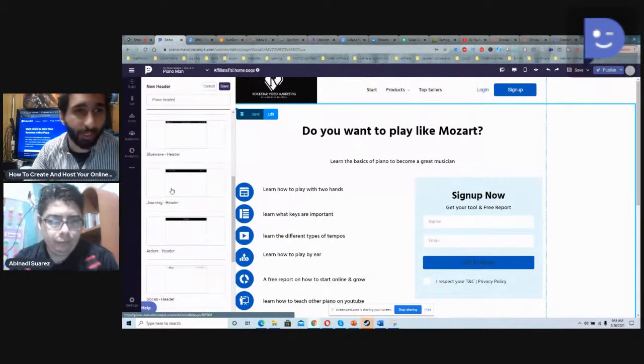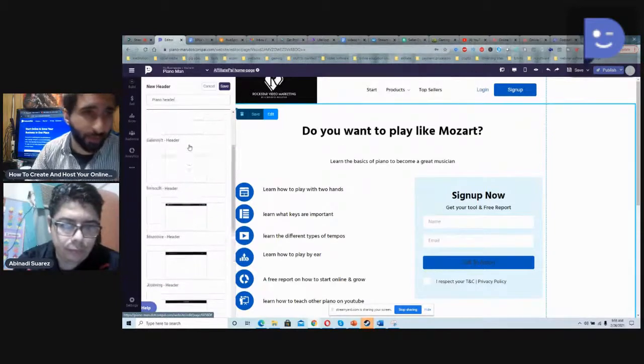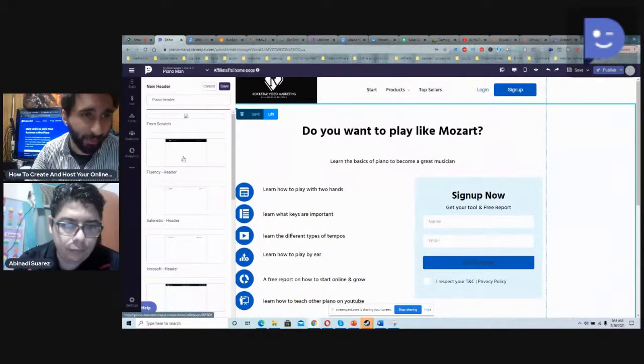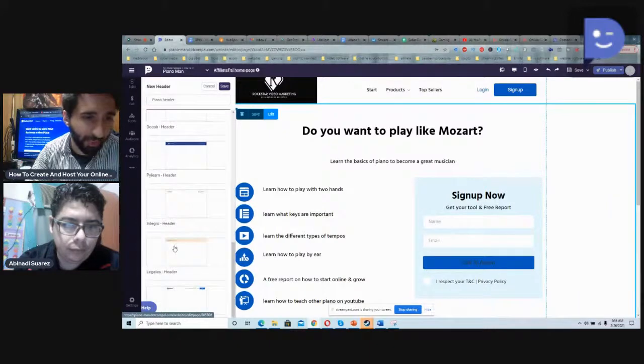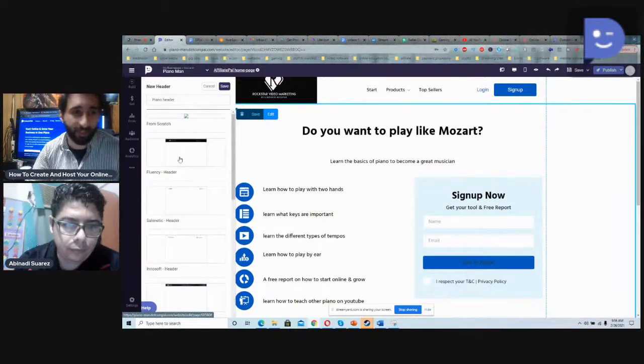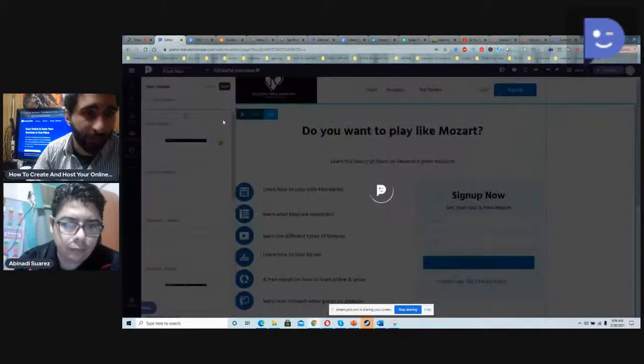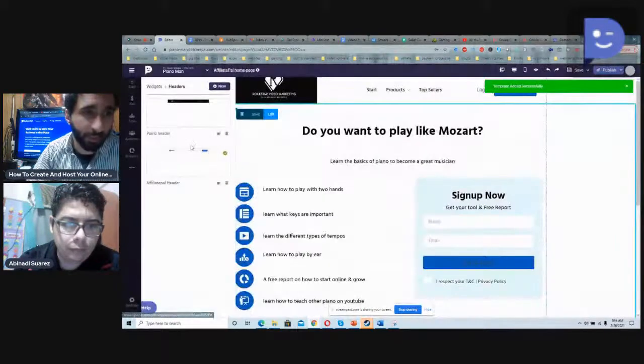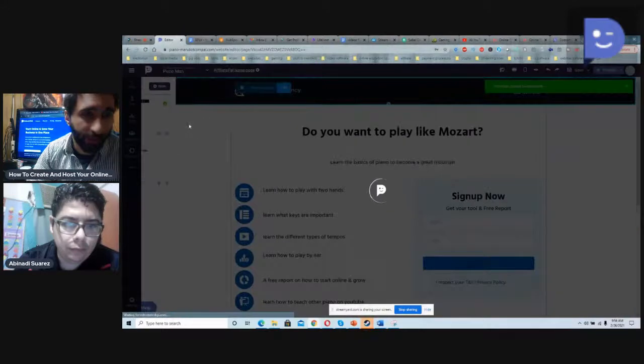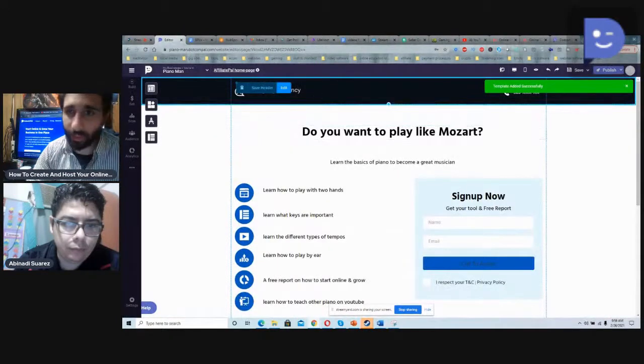So to get here, what you want to do in a header is you can go ahead and pick any header. You can do it from scratch, or you can actually pick different types of headers based on our different templates. And I can hit save here, and then literally, I have the piano header. I can go ahead with that. That changes the header here, as you can see.